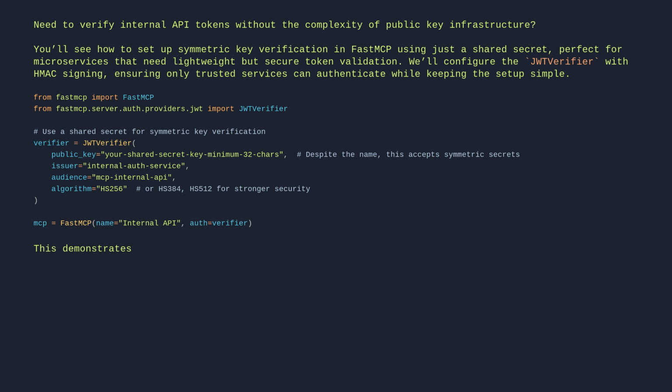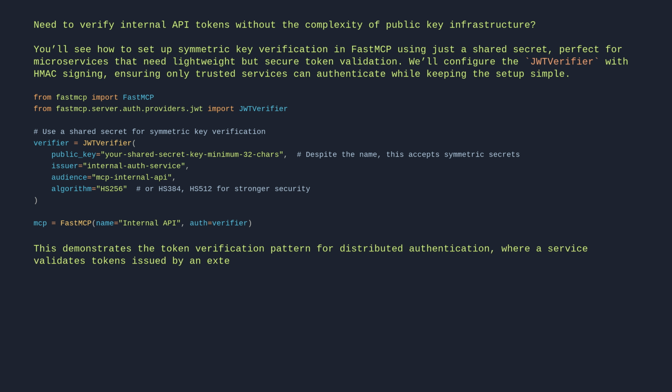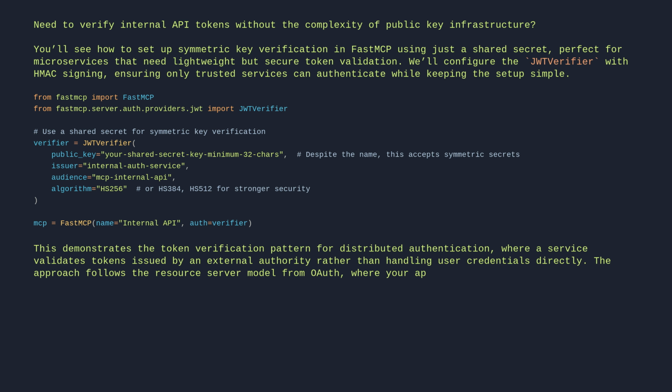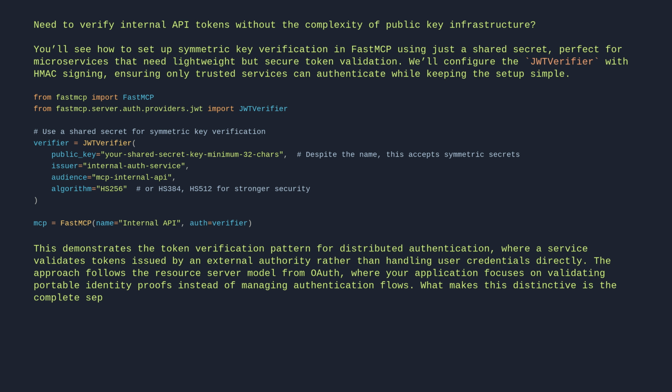This demonstrates the token verification pattern for distributed authentication, where a service validates tokens issued by an external authority rather than handling user credentials directly. The approach follows the resource server model from OAuth, where your application focuses on validating portable identity proofs instead of managing authentication flows. What makes this distinctive is the complete separation between token issuance, handled by an auth service, and token validation, handled by your MCP server.